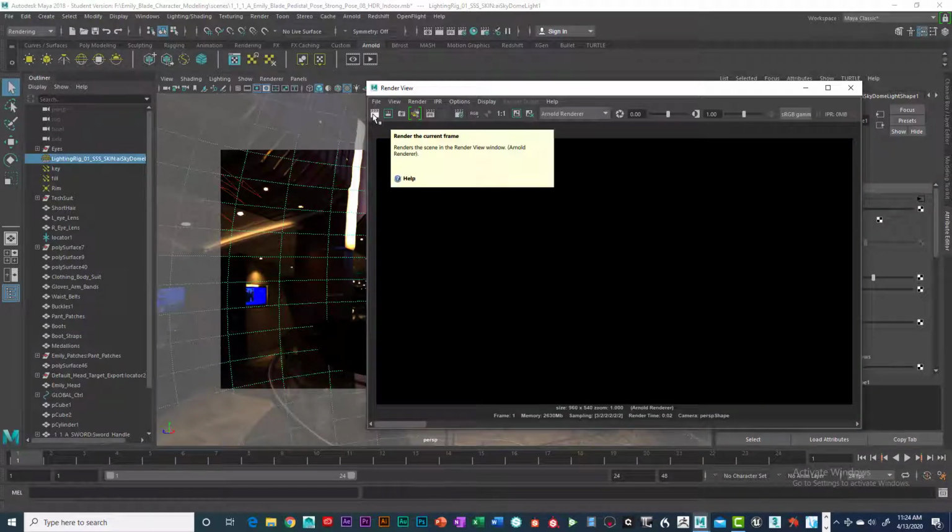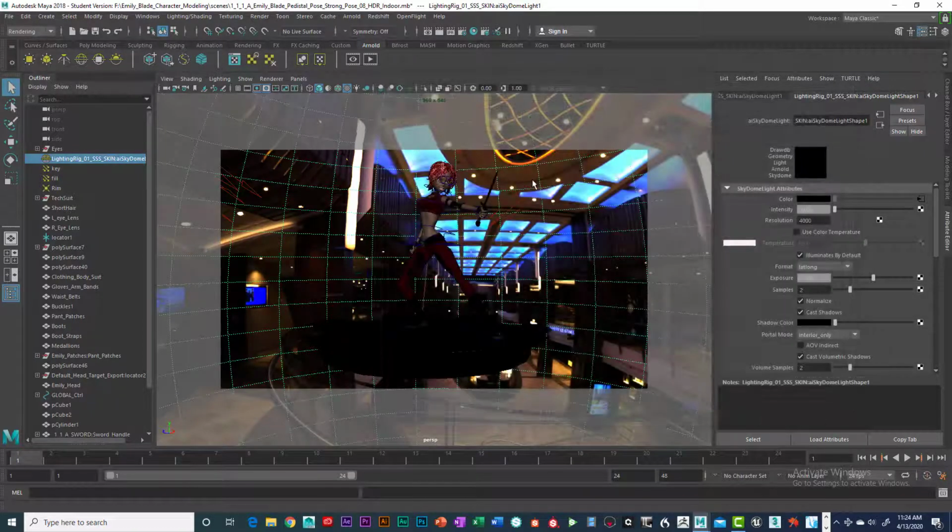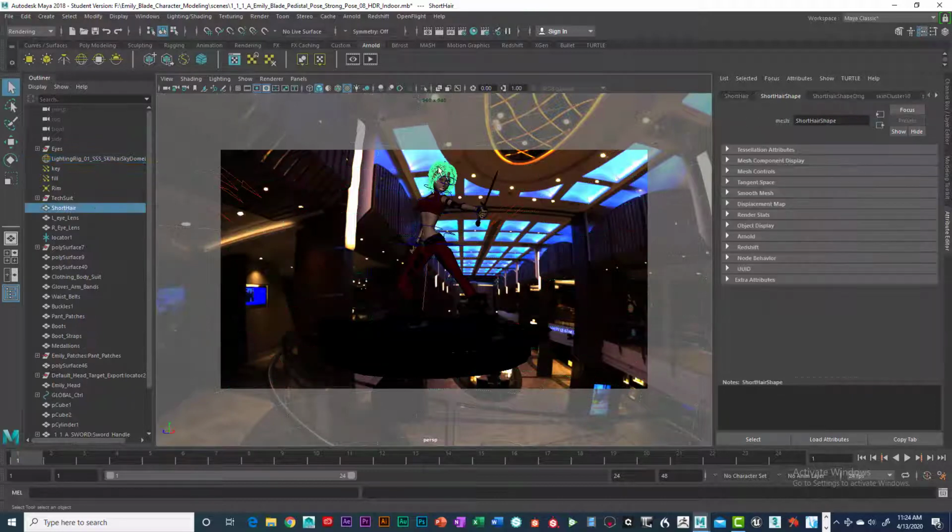Now we have everything is black. There's nothing in there. Okay, so let's turn this back on. I think we had it at 1, and this was set at 1. There we go. So it's the hair. Alright, the hair's too shiny.